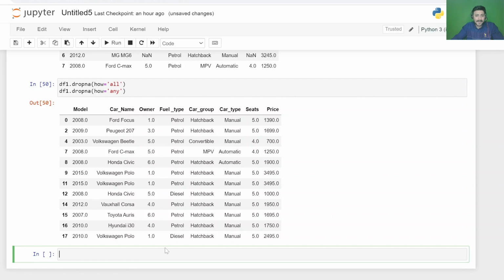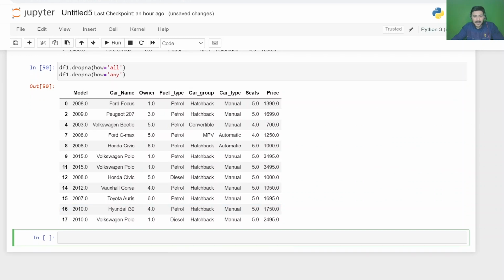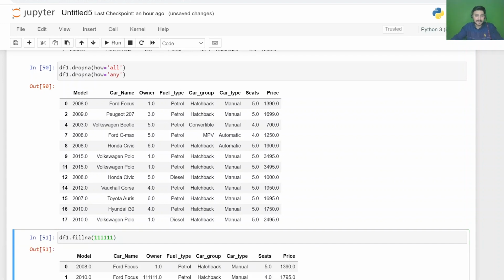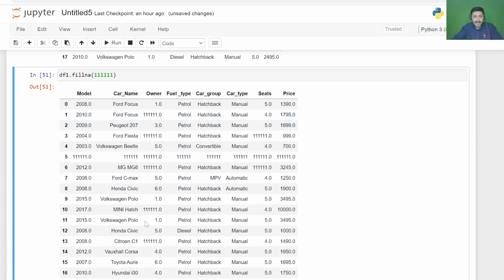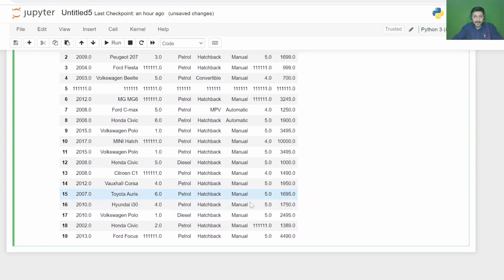For example, let's say you do not want to delete your NA values, but instead you would like to fill them with something. How can you do that? The number one thing is df1.fillna, and let's say I'm just giving it here 6 times 1. This line of code will check your data frame 1 and replace all NaN with this particular value. Let's test it out. See, all the NaN values have now been replaced by 6 times 1.